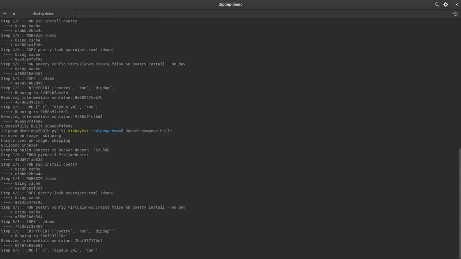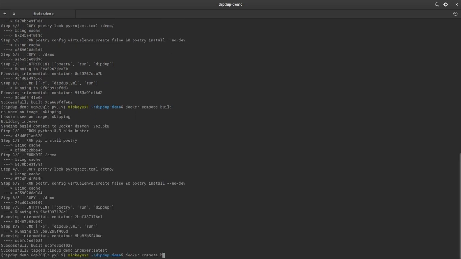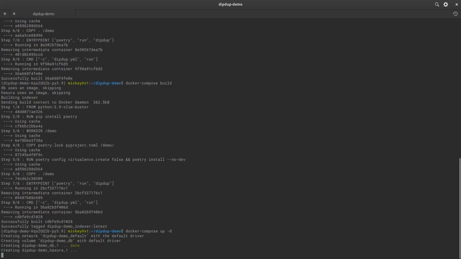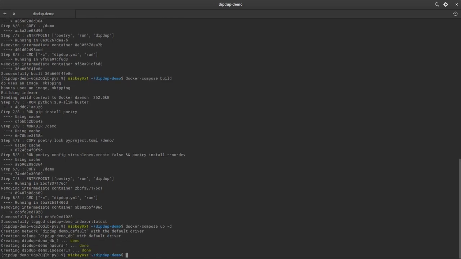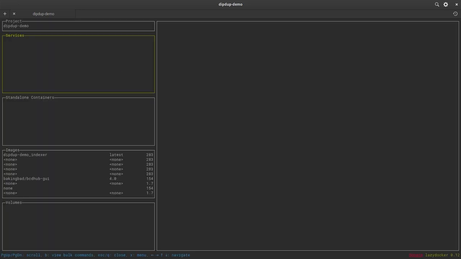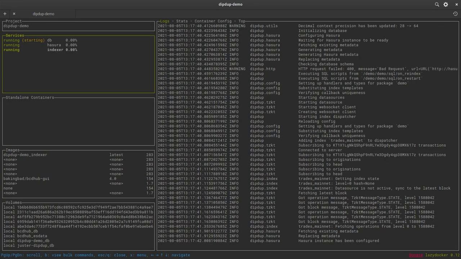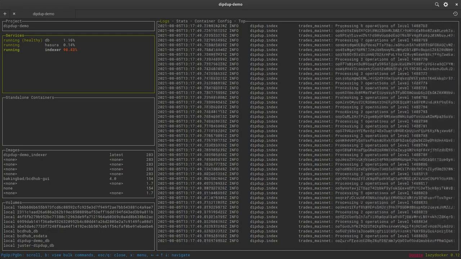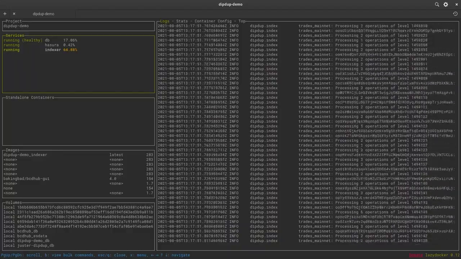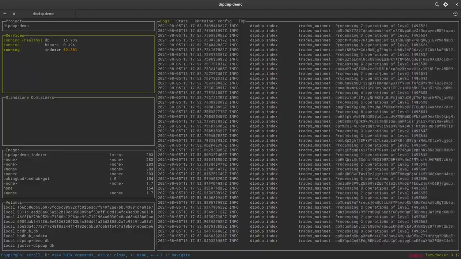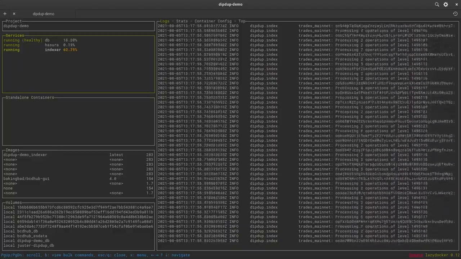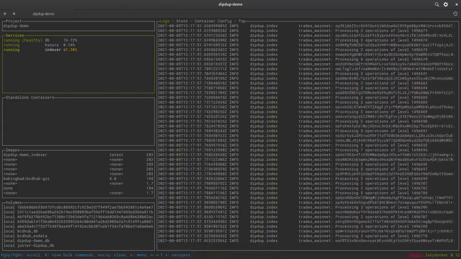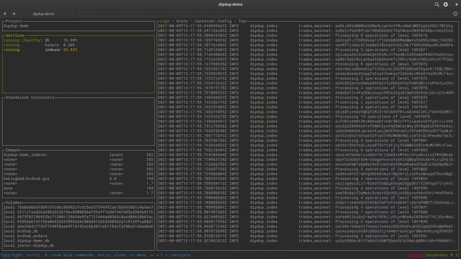So now we will try to build the images and run the entire setup. I'm using a very cool utility called LazyDocker to monitor my containers. And we see that everything went smoothly. Operations are processed one by one. So everything seems okay. We have our setup working.